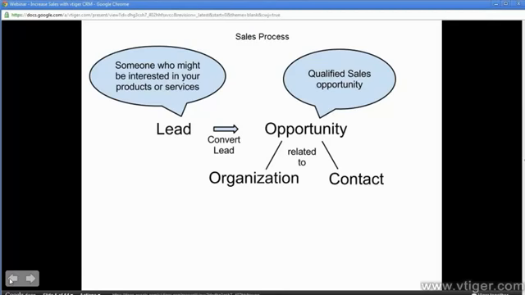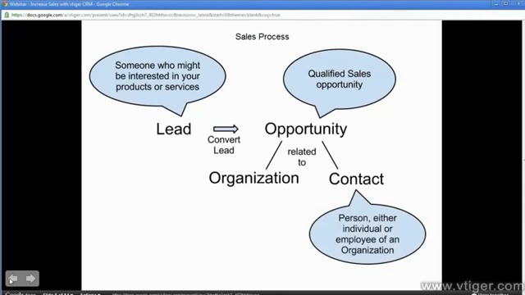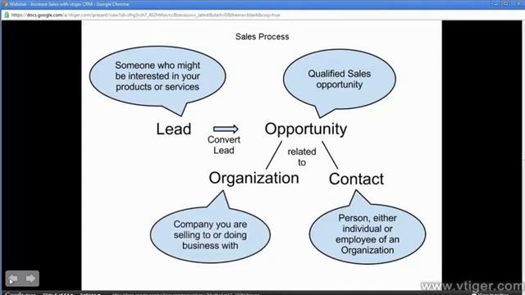And an opportunity has information specific to a deal, so in terms of the expected close date, the amount that you're expecting and so on. And you would relate that opportunity to an organization or to a contact. A contact is nothing but an individual. It could be an individual who is purchasing on their own or an individual who is an employee of an organization. An organization again is a company that you're basically going to do business with.